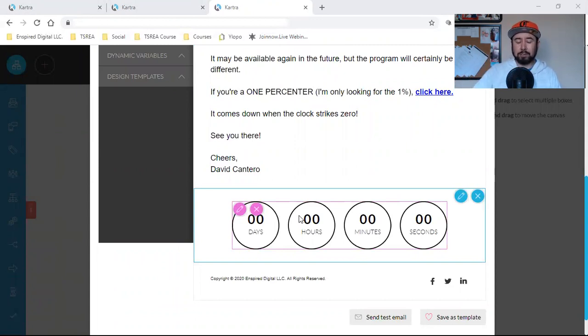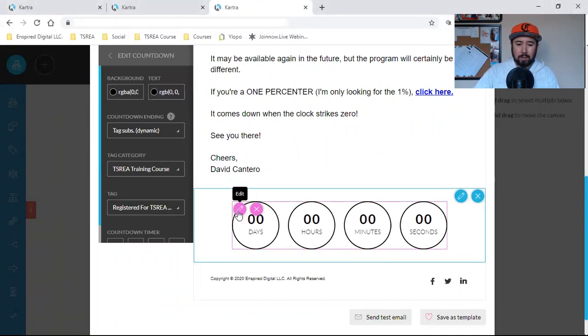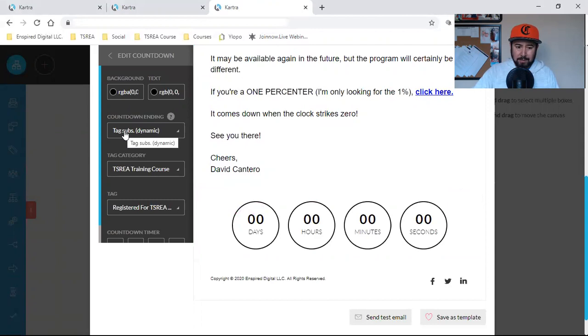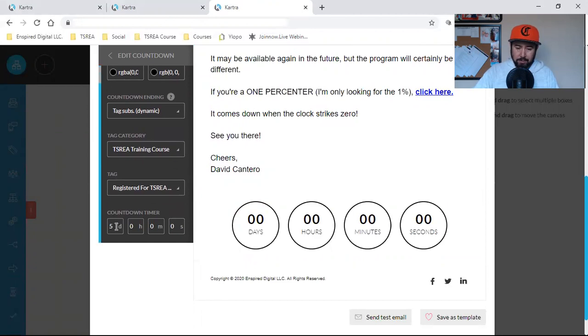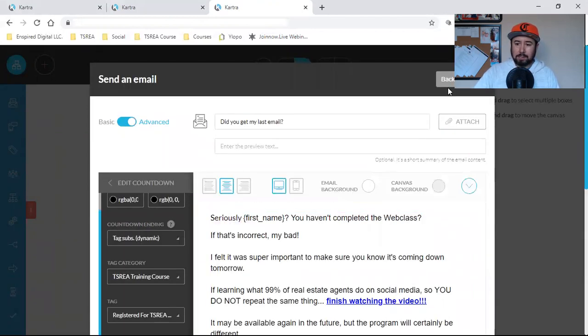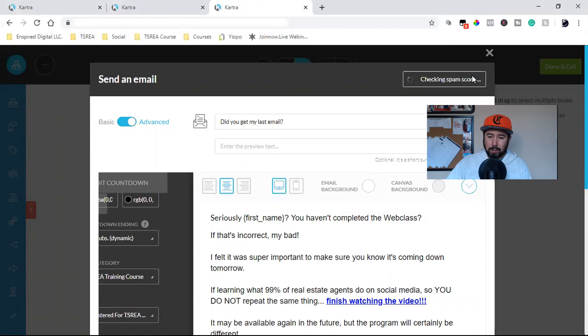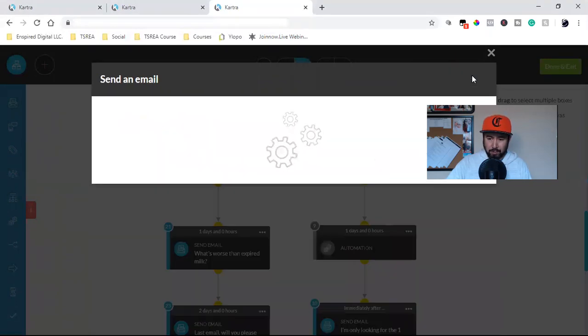And here's what's powerful as well. I'll show you this after. But there's my countdown clock. So if I open up the countdown clock, there's my tag sub dynamic. There's the category. There's the tag. And then there's the 5 days. Okay. So let's get out of this really quick, and let me show you what happens after the fact. Okay. So they go to the true side, they go to the false side. Okay.